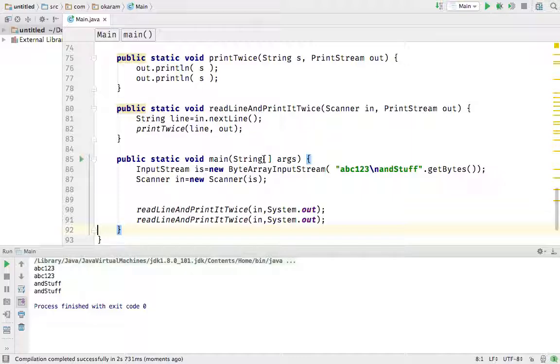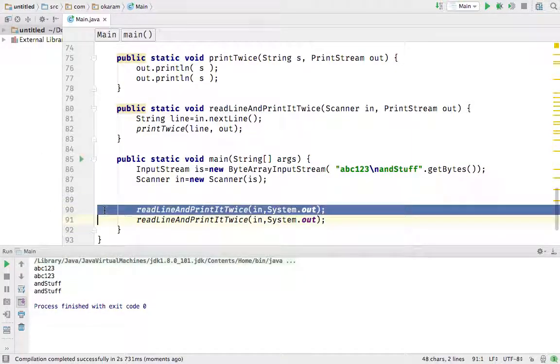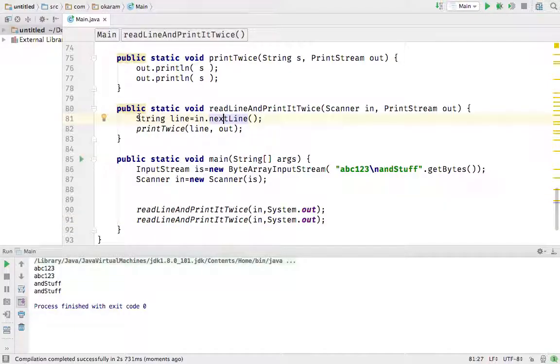And all you did was duplicate the call, right? Wait, what did that change? I called this function, readLine, and print it twice, right? I pass it that scanner. So inside this function, I call nextLine, and that will return ABC123, right? And move the scanner. So it returns ABC123 and skips this slash n. So the next read will start at the A.